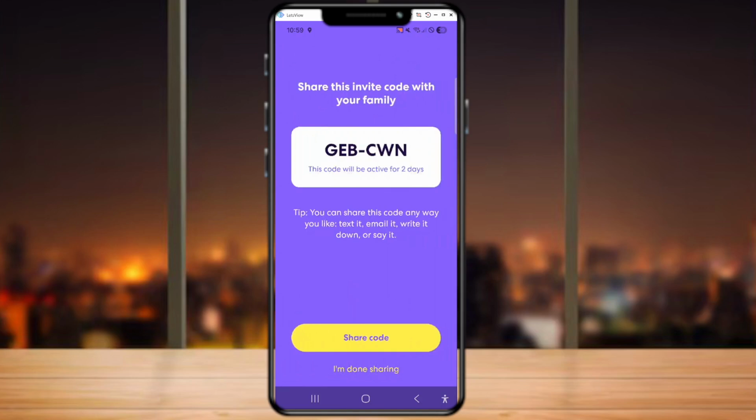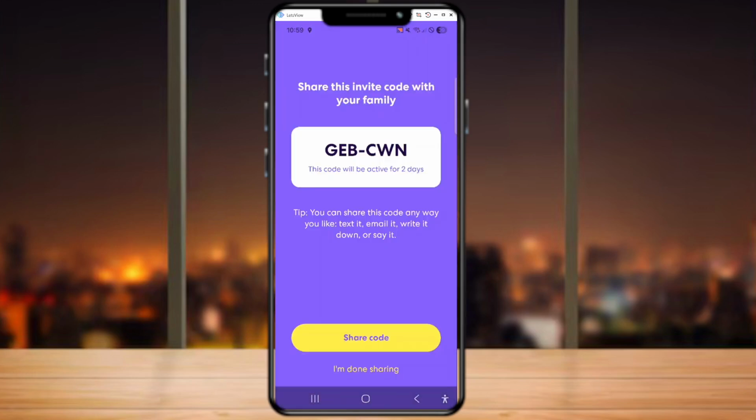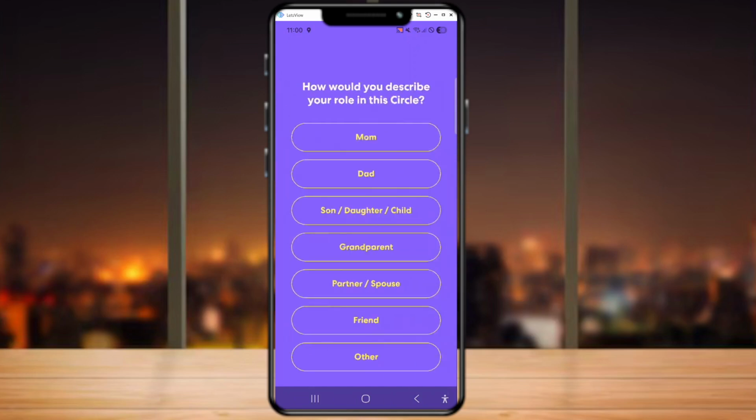And then what you're going to do is share this invite code with your family. You can share the code, or you can just screenshot it and send it to someone, right? That is something you can also do. And then you would click I'm done sharing.